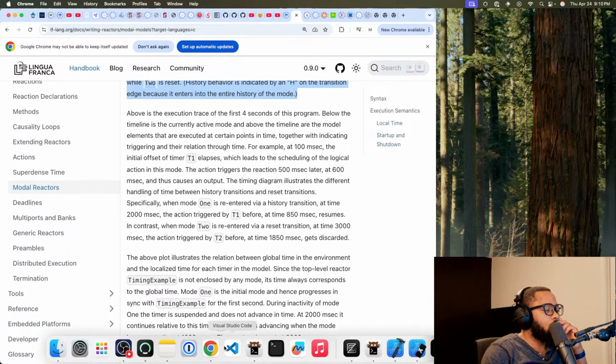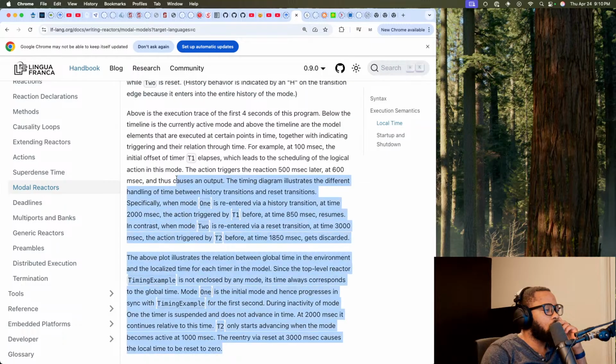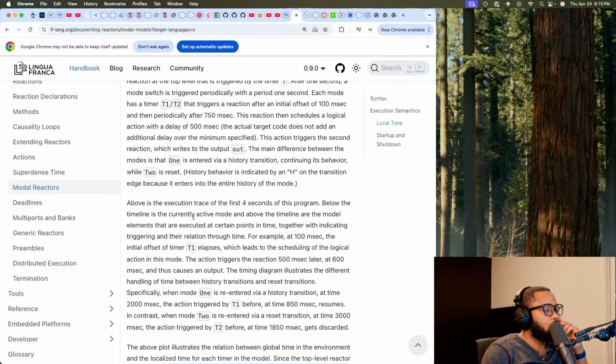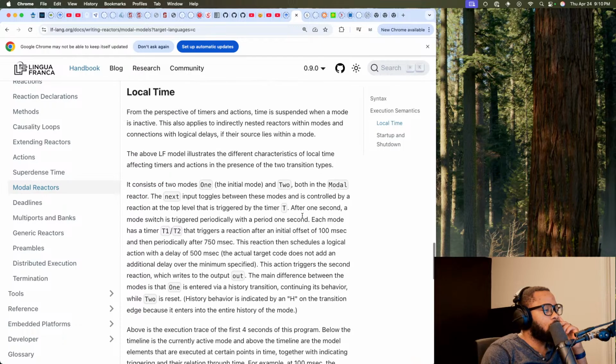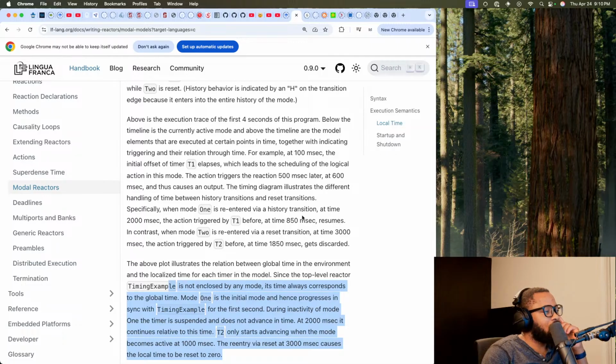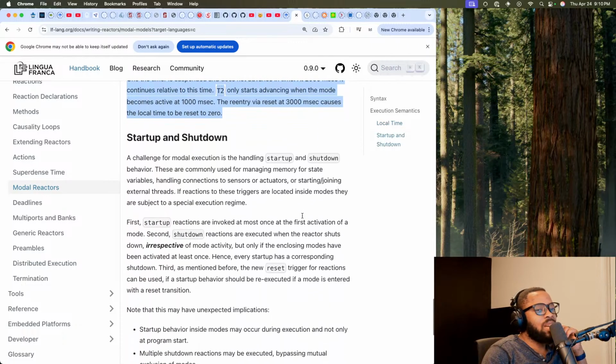This whole area here says the above illustrates the relation between global time and, but there's no above. Yeah, there's nothing here. This page definitely needs some work. Model reactors. I'll make note of that.